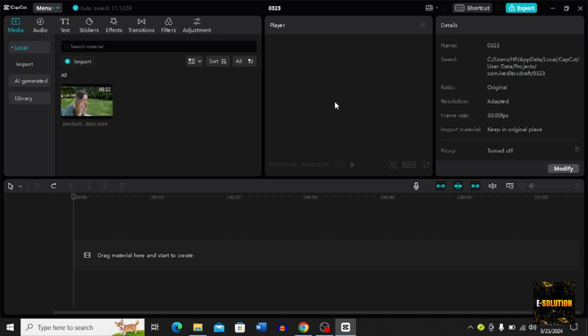How to freeze frame in Capcut on PC and Mac. Hi guys, in this video I'm going to show you step by step how you can freeze frame in Capcut on PC and Mac.